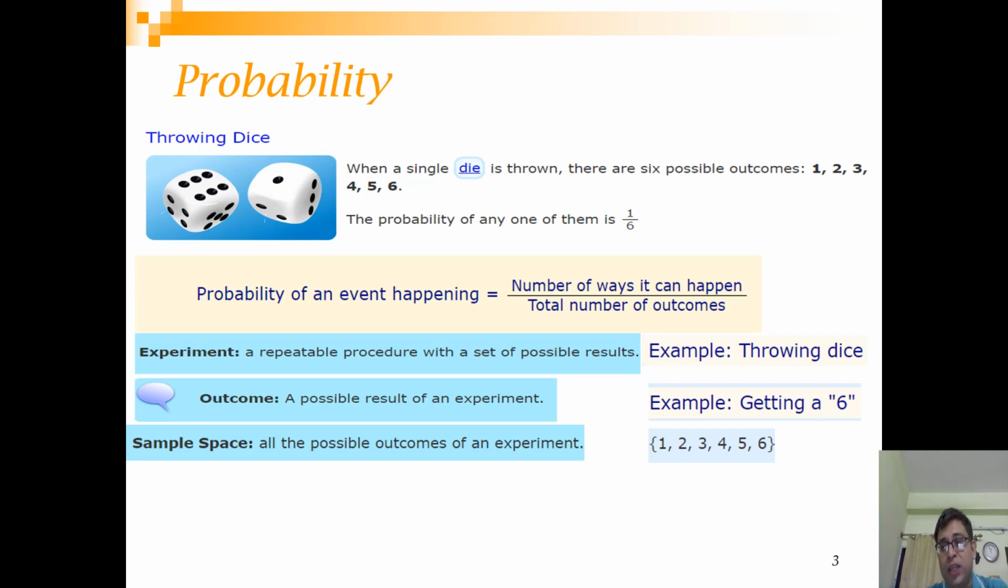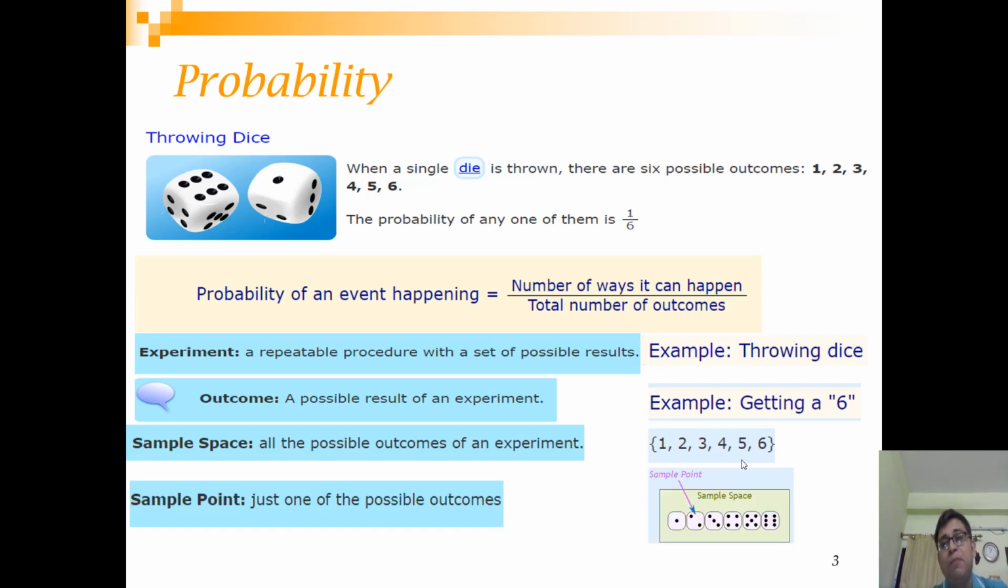Look at the notation here. For rolling of a die, it is 1 to 6, represented in set notation. So any sample space is nothing but a set which consists of all possible outcomes. Next comes the sample point. A sample point is nothing but any one of the points of the sample space. So any point will be called a sample point.